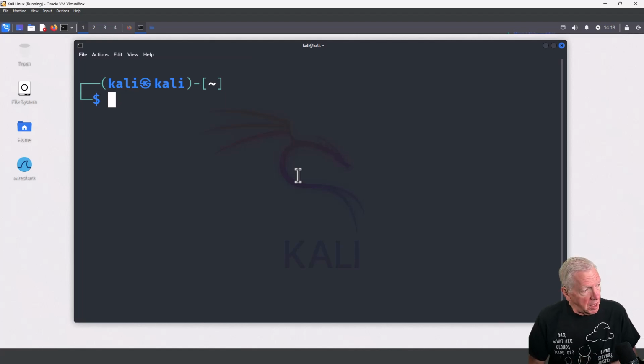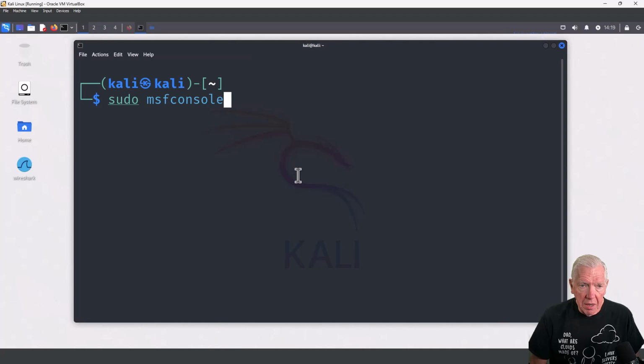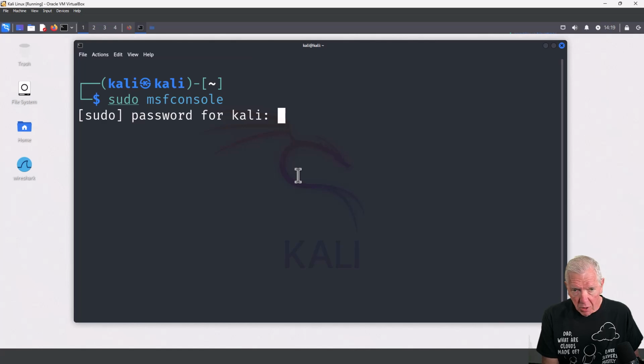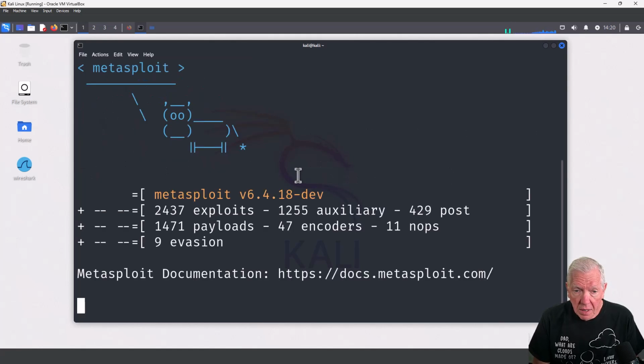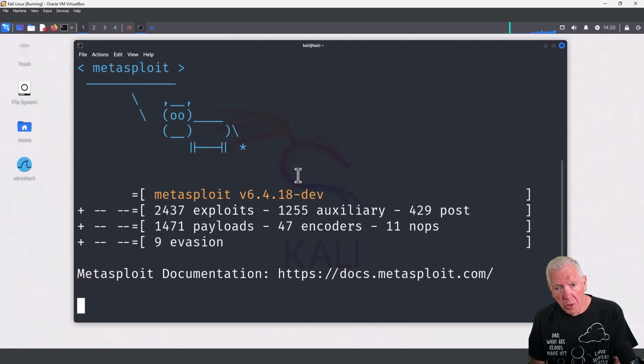So let's launch Metasploit. Now, I'm going to always use sudo to launch Metasploit, and I'm going to type in Metasploit Framework Console, msfconsole, and hit enter. I'll type in my password. Now, Metasploit is a framework. It's a place to hold a lot of things. So it has exploits, and it has auxiliaries. It has all kinds of great stuff that you can use to go about your task of doing reconnaissance and even dropping off an exploit or two.